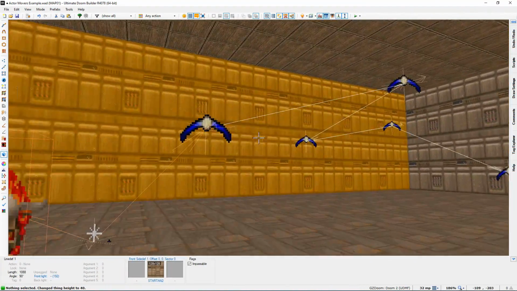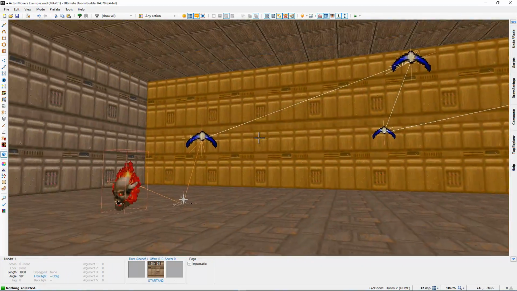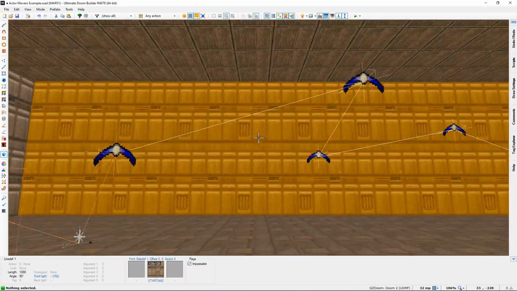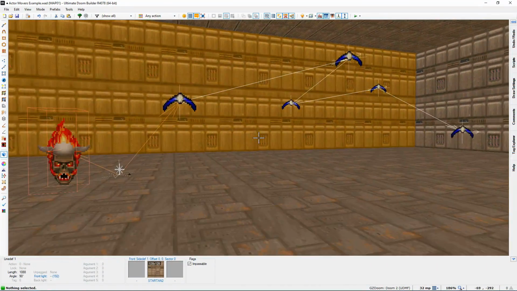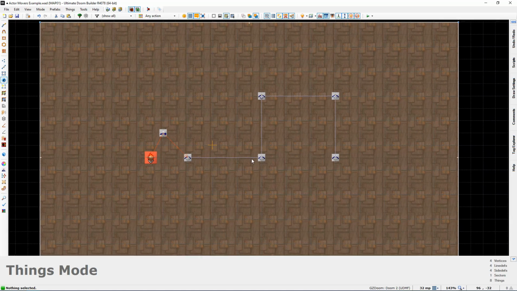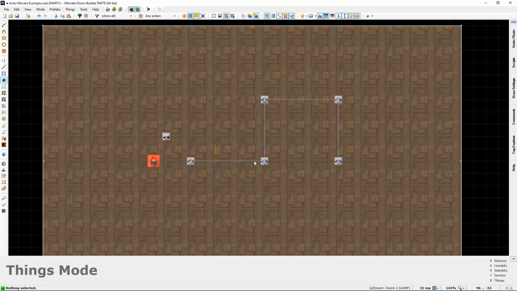So although the path is linear from one point to the next, we have some height differences, and you'll be able to observe those as the lost soul flies along the path. So we are nearly complete. If we play the map right now, nothing's going to happen because an actor mover does not activate by default.